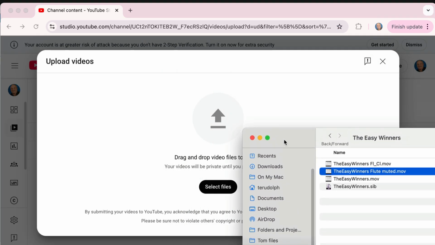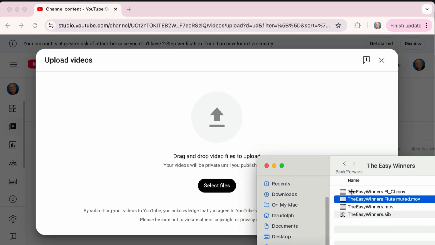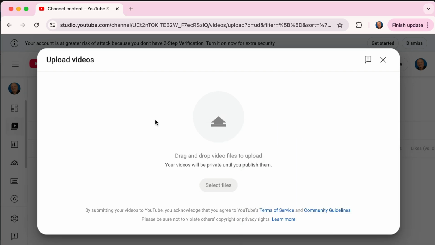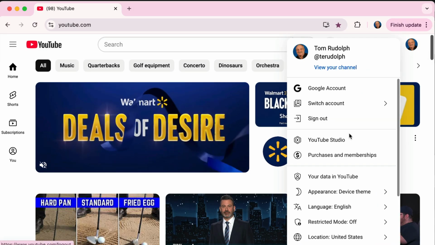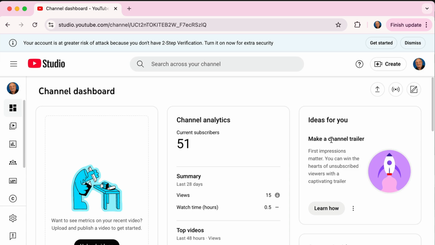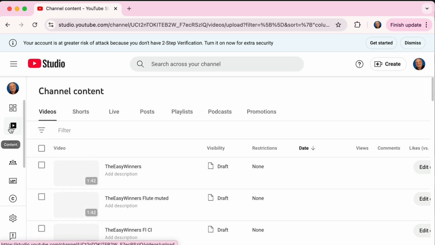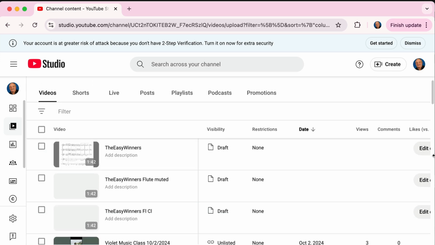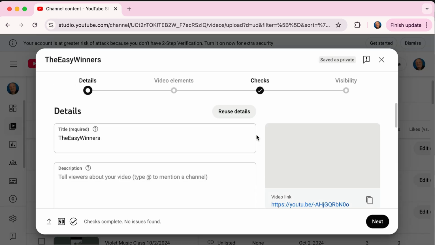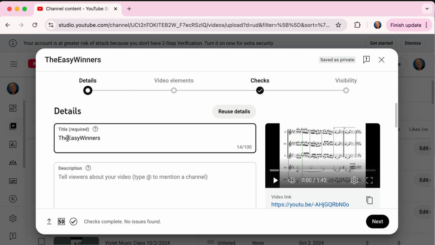I can just drag and drop these, and you can do multiple files at once. Click and shift click, and then I'm dragging them in. Click on your icon and go to YouTube Studio. And here you can click on your content. And you'll see that the 3 videos that I just uploaded are here. Clicking edit, and I can make any changes I want to the title, perhaps add a description.